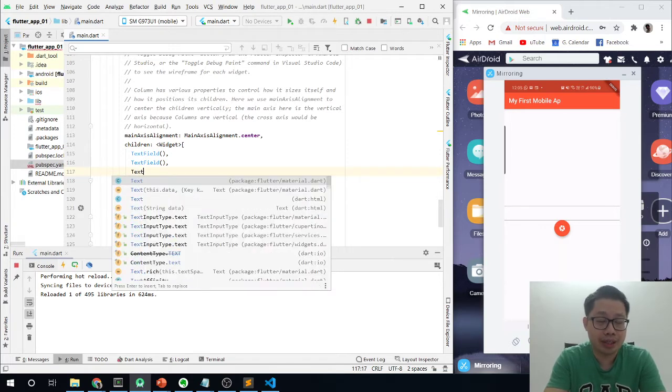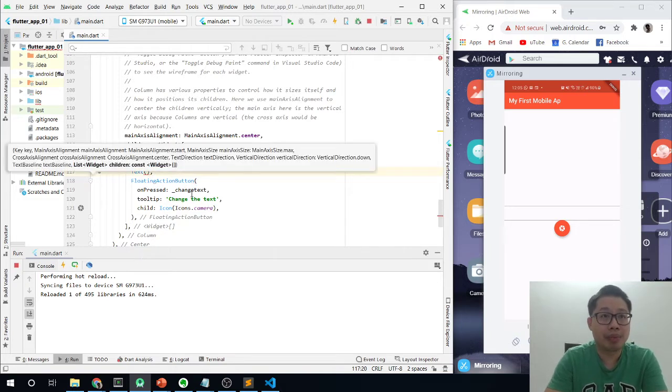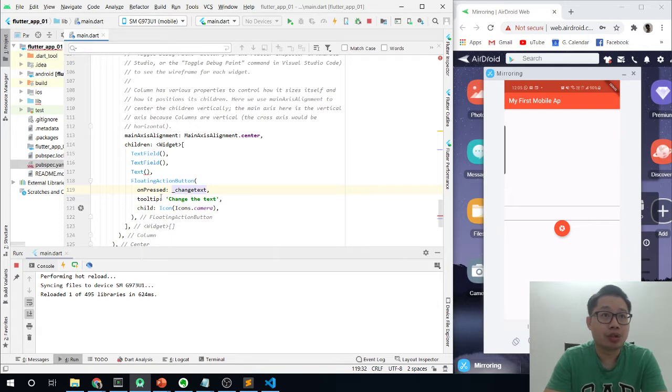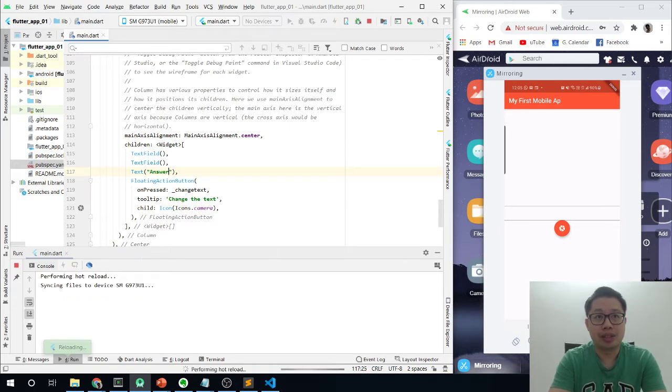So I'm going to do a text. This is my third one. This is where I'm going to display my value, and then I'm going to have a button here, a button to do the computation. So when you click this button, it will add the first two numbers and then display it here. Let's start with something like that. Let's just put an answer here first, so you can see that I want to put the answer down here.